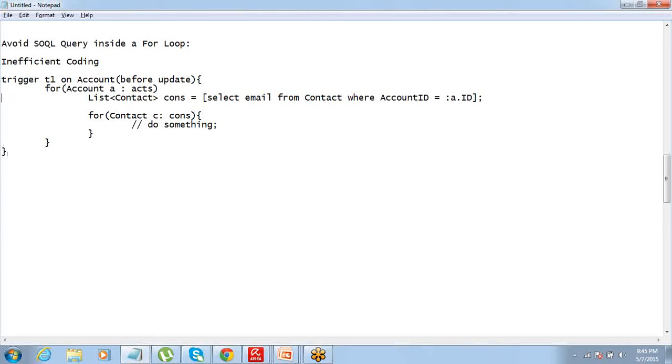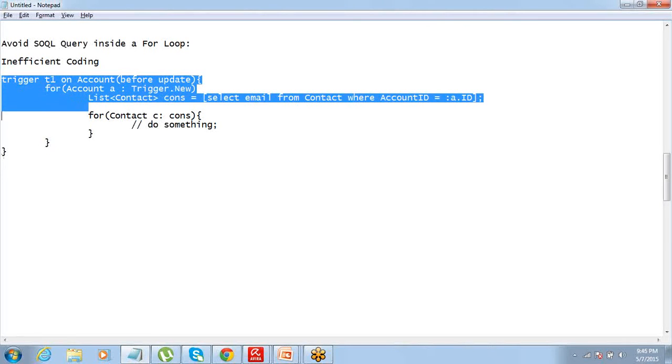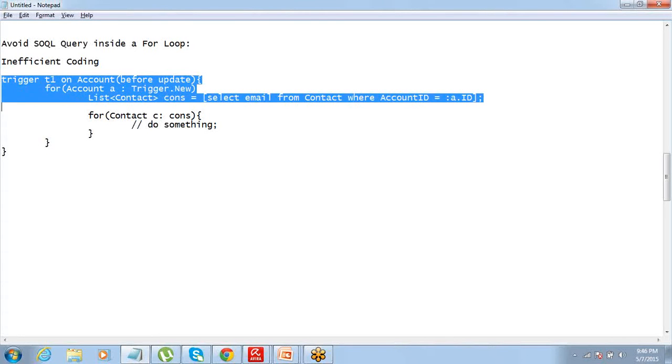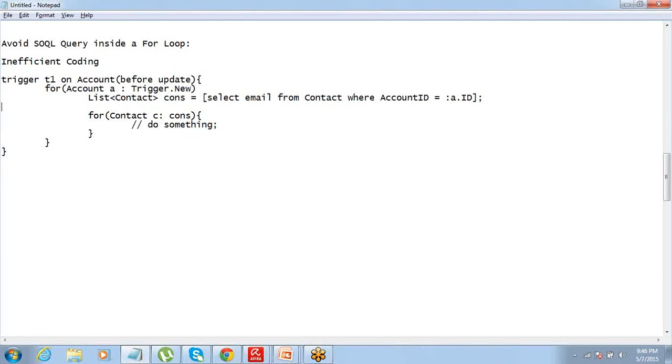So in that case it should be Trigger.new. Now I'm using this. This trigger will work absolutely fine if you are trying to upload up to 100 accounts. If you're doing a bulk upload or some operation, and you have less than 100 accounts, this trigger will execute correctly. If there are more than 100 accounts, this trigger will not work. So in that case, what is the efficient way of writing this code?